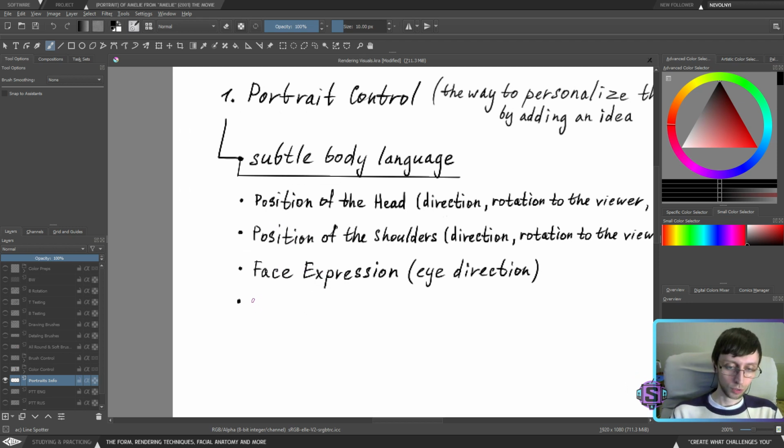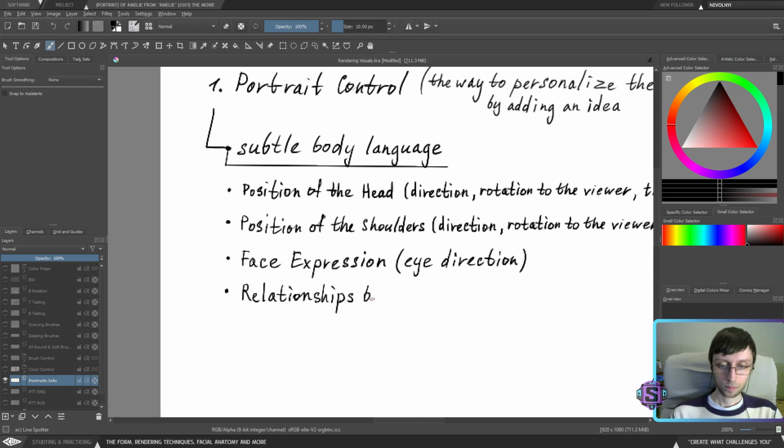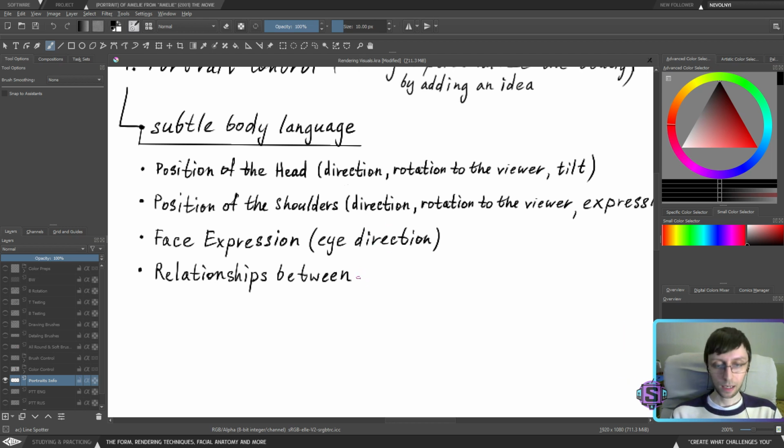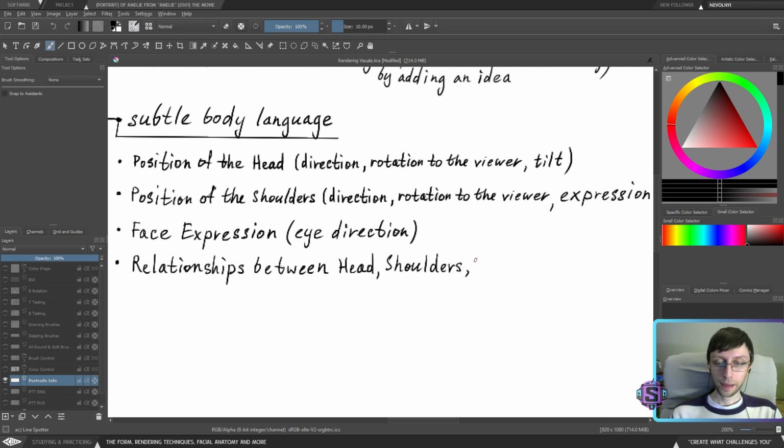The relationship between those. As easy as that. There's basically a relationship between head, shoulders, and expression. So far, it's not that complicated.